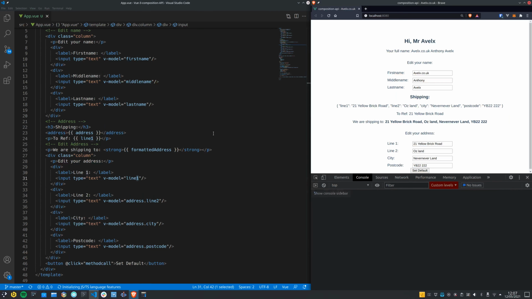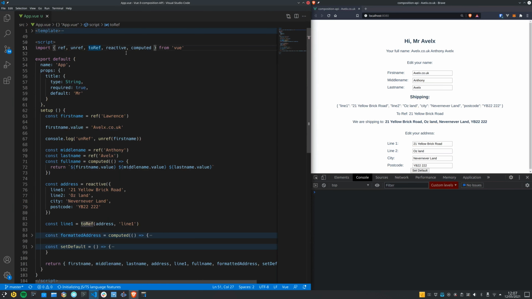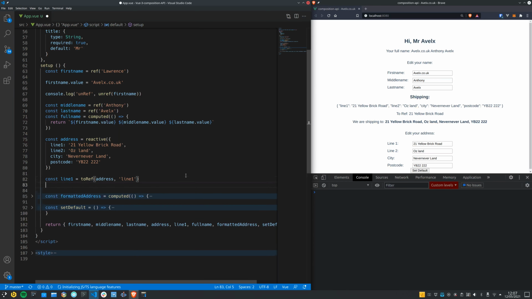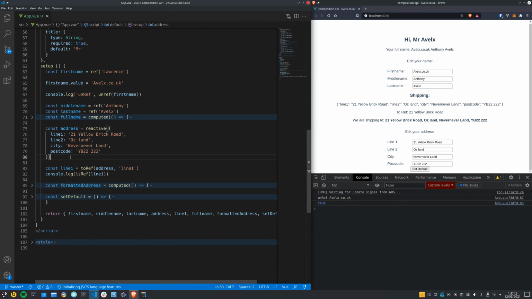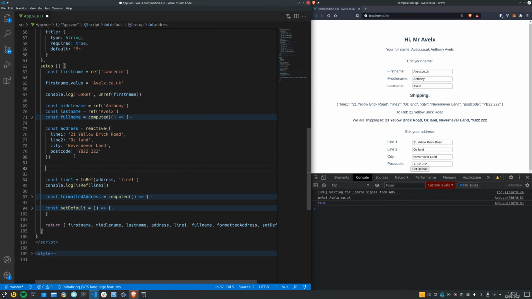The next one is isRef. isRef can be imported again from Vue, and this is actually really simple. You pass it an argument, and it will determine if that argument is maybe a standard value, so it's not reactive, and it will return false. If it returns true, it means that it is a reactive object, a proxy object. Now, even though it's recommended to use reactive, you can actually use an object with ref.